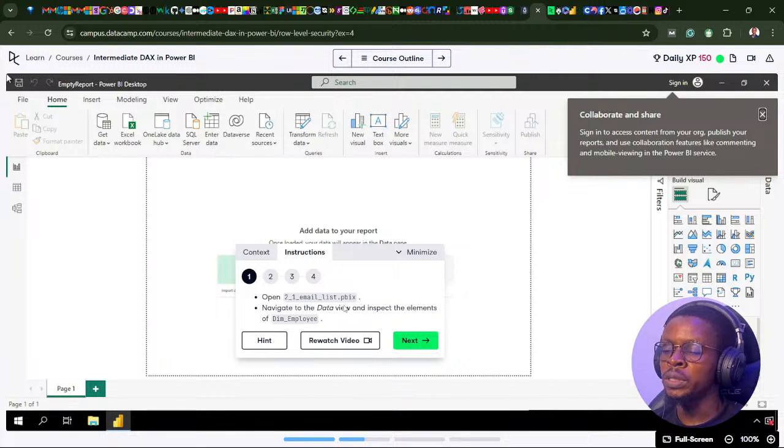So open the email list Power BI file. Make sure to download the files using the link under the YouTube description, so you can have access to all exercise files also. So I just open my data set from my local machine here and open the exercise called email lists.